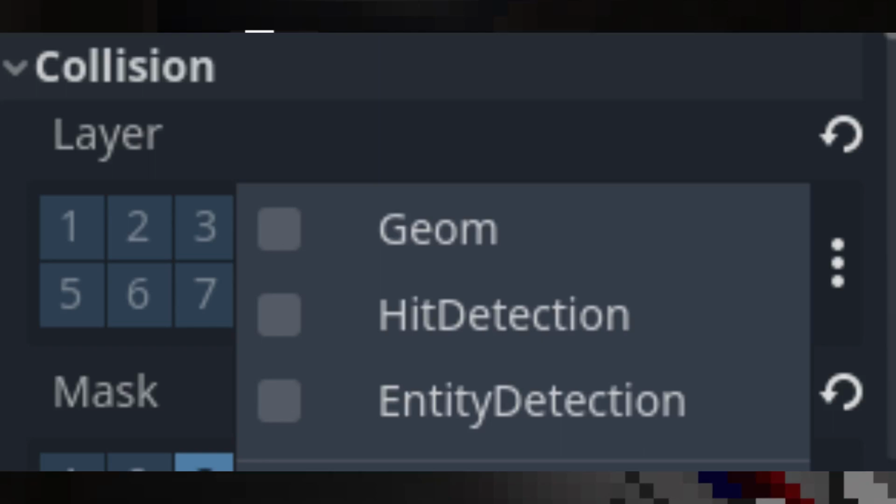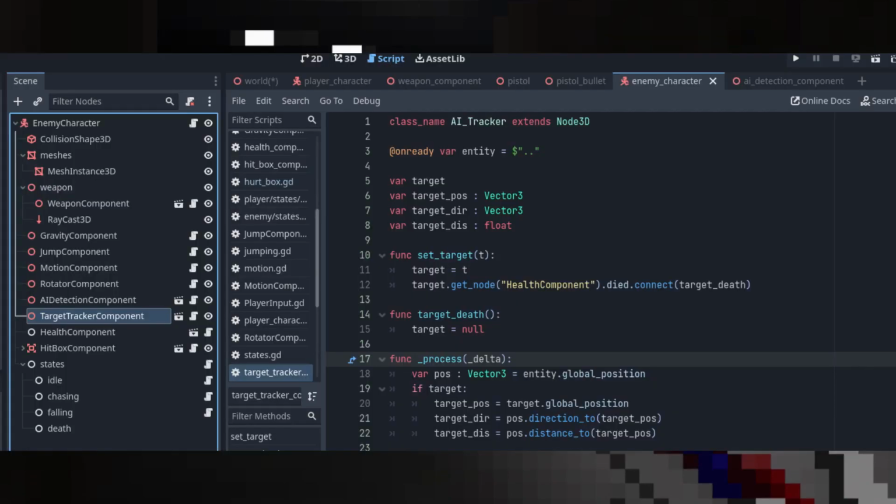One layer for basic geometry collision so you don't run through walls, another for hitboxes and hurtboxes, and then one more for this whole player detection function. I'll probably use yet another when or if I decide to set up pathfinding.